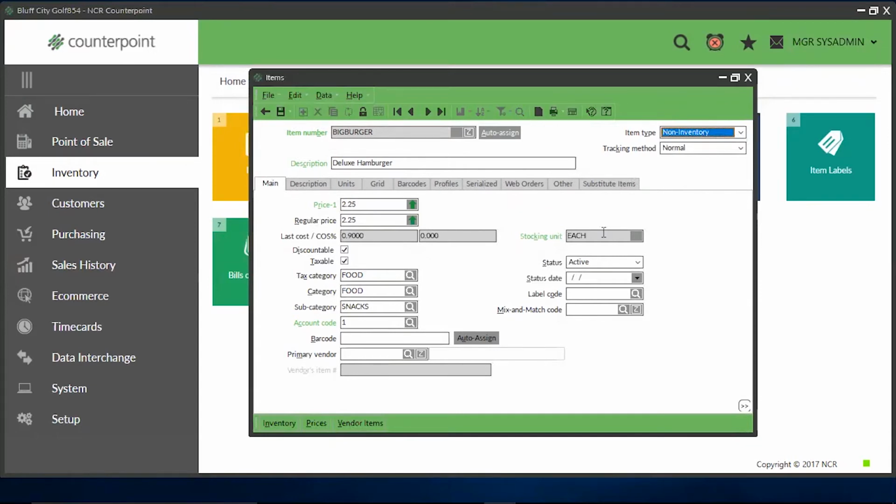Now next, this is an important step. You have to save, and then you have to rebuild the quantity tables, even for a non-inventory item. If you don't remember to rebuild those tables, this item will never show up at point of sale. It'll come up as item not found, even if the barcode is scanned.